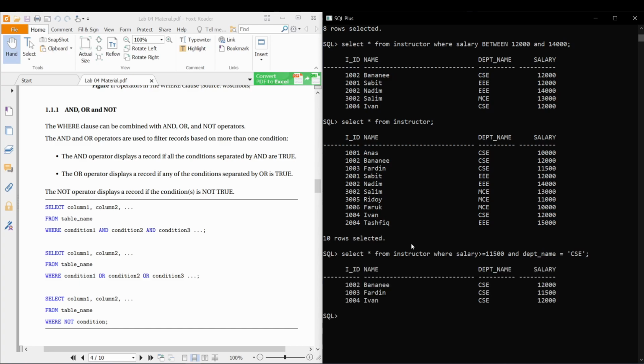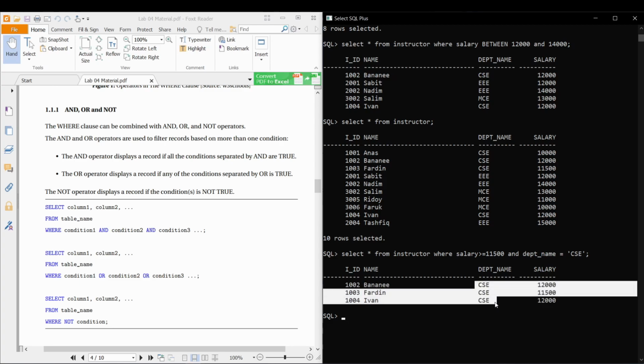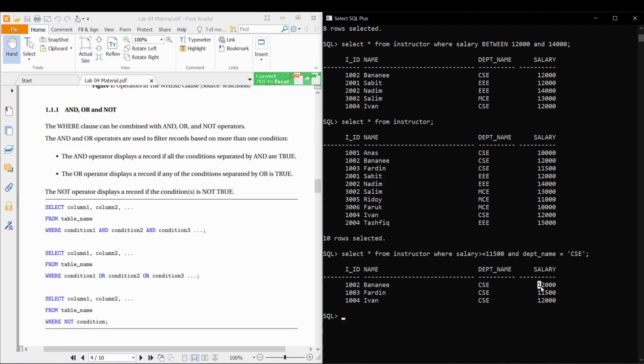Okay, and there we are getting three instructors here, and all of those three instructors belong to the CSE department, and they have a salary which is greater than or equal to 11,500, right? So by using the AND operator like this, we can impose multiple conditions that need to be true simultaneously. Next, we have the OR operator. The OR operator is essentially used to impose a condition that says that if any one of those conditions is true, display that row. Okay, so basically, if any row satisfies any one of those conditions, then that row is going to be displayed.